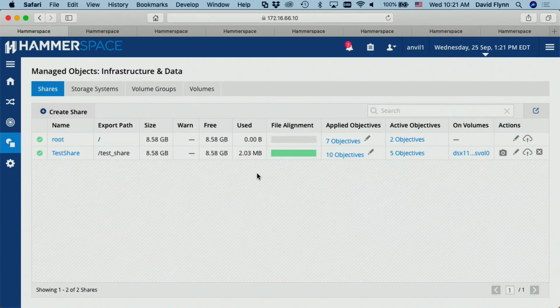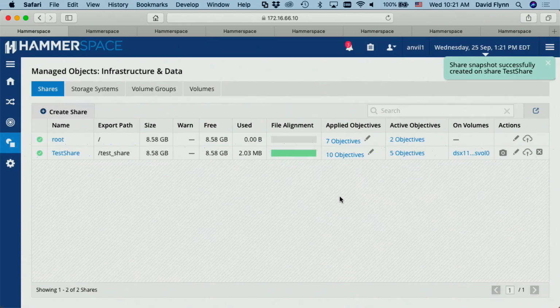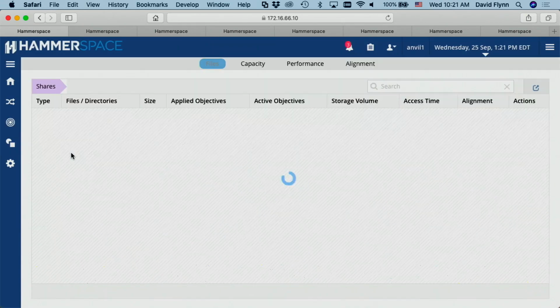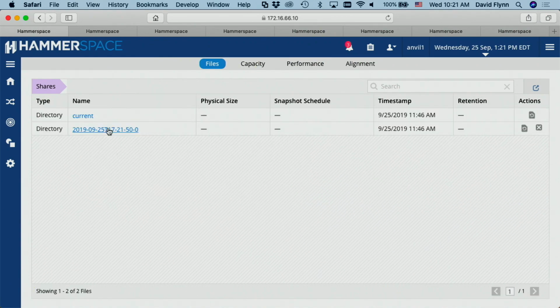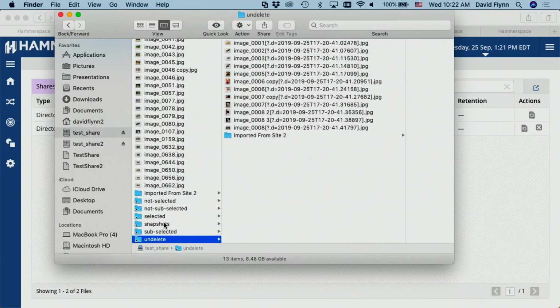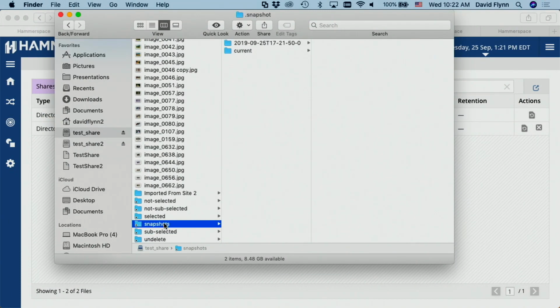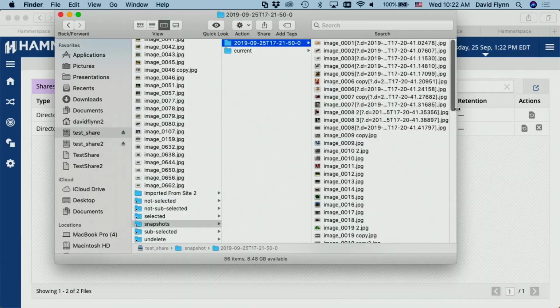The snapshots themselves: if I come in here and say test share, I'm going to make a snapshot right now. I could set up a schedule and all of that, but I'm just going to say make an immediate snapshot. Now under test share snapshots, I've got that snapshot that was just made at this time. I can access it through the namespace and actually see the snapshot that was made. Notice all the undelete stuff shows up in there, the files that I just deleted.